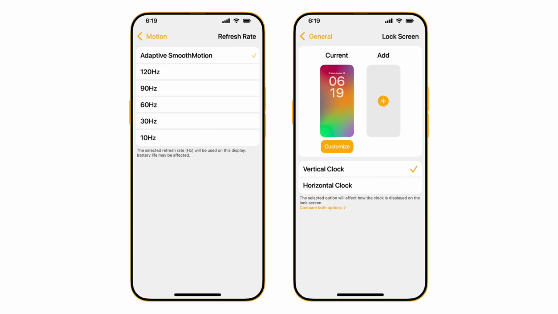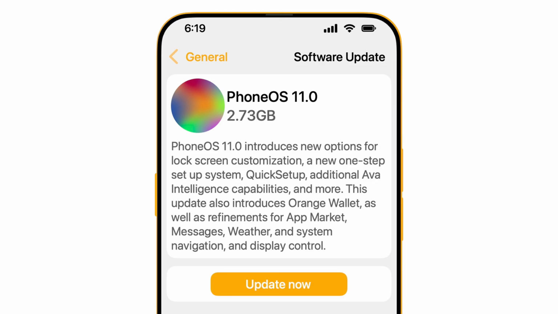PhoneOS 11 is more customizable than ever, even in settings, where you can now choose from a wide range of refresh rates, or even change your lock screen for a look that's even more unique to you. PhoneOS 11 also adds a new look for software updates, allowing you to easily see the name, icon, information, and size of an update before you install it.